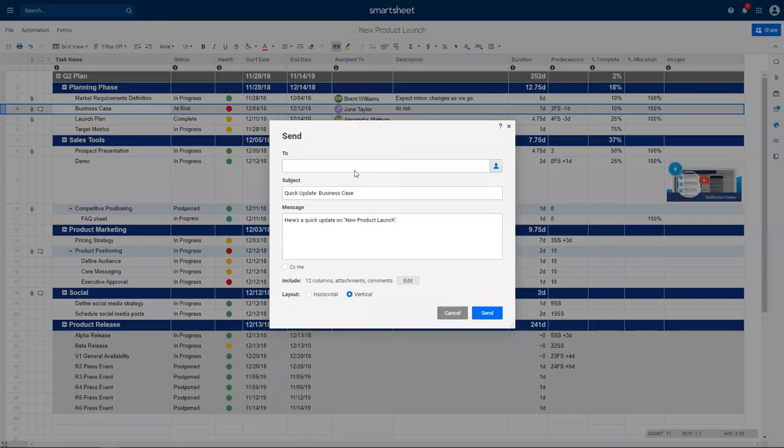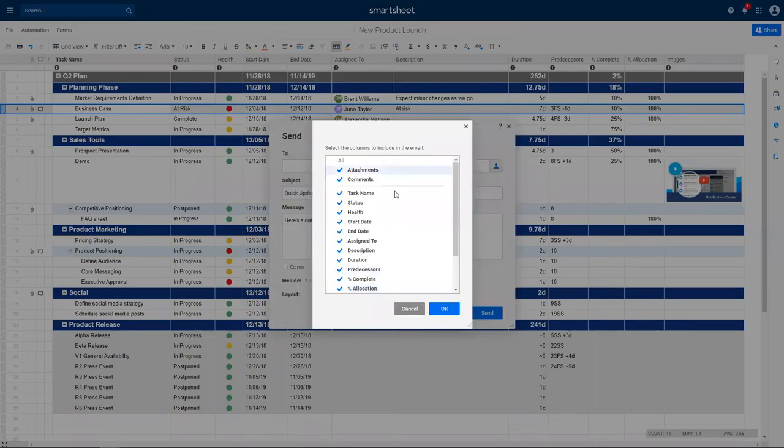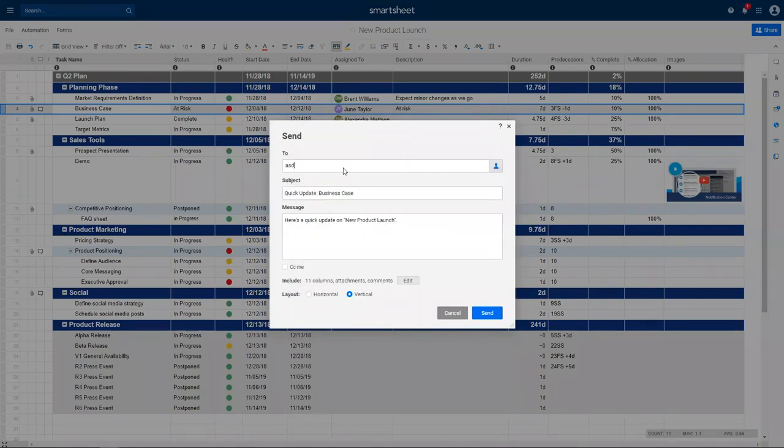This opens up a pop-up where you can select the columns that you want to send out and type the email of the recipient. This recipient needs not to have access to the Smartsheet or even have a Smartsheet account. This will send out an email with selected information to them. The remaining process remains the same. Select columns, type in an email and send the update.